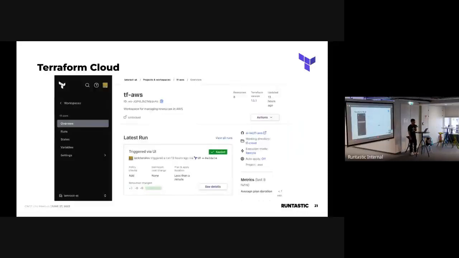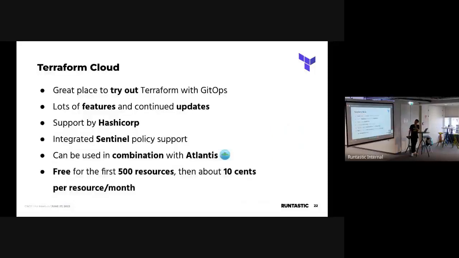Then let's see how this looks. Here you can see Terraform Cloud. This is just the interface. You can see some details here, like the repository name and the Terraform version that is used. You can also see I triggered a run by the UI, and it was applied, and it applied 3 resources. You can see the small green thing here today. So more on that.